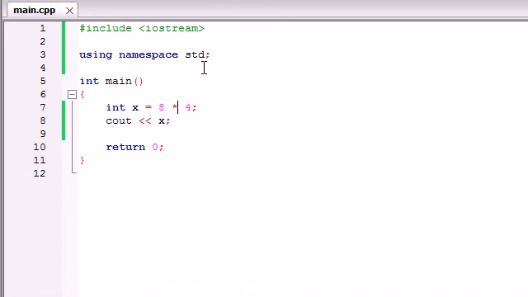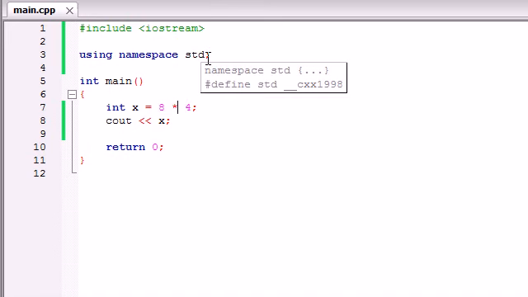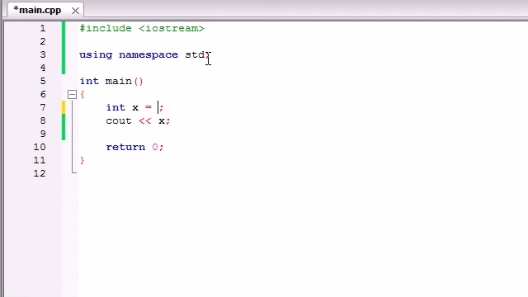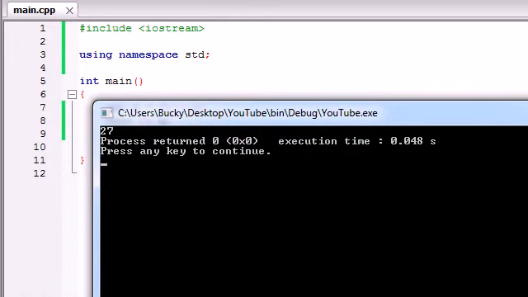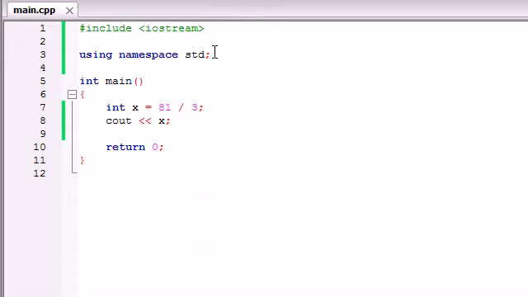Before I go over this further, let's go over division. In order to use division in computer programming, let's take 81 divided by 3. The symbol for division is the forward slash. So we take 81 divided by 3 and we get 27, just like that. Simple enough.